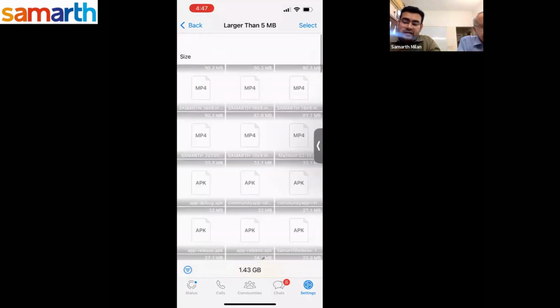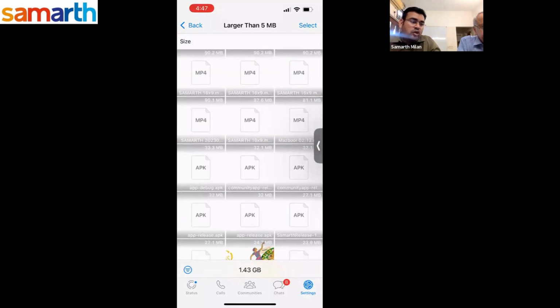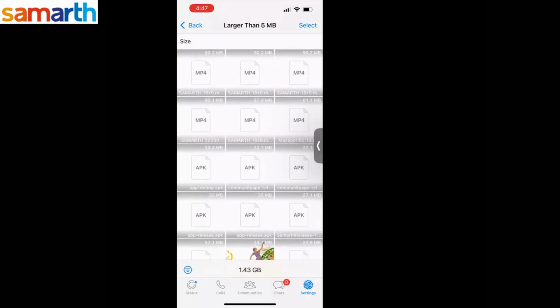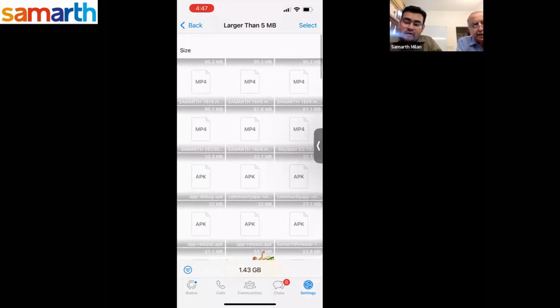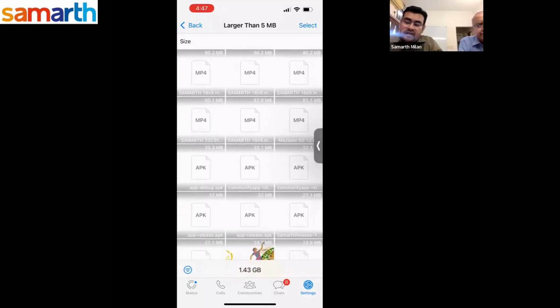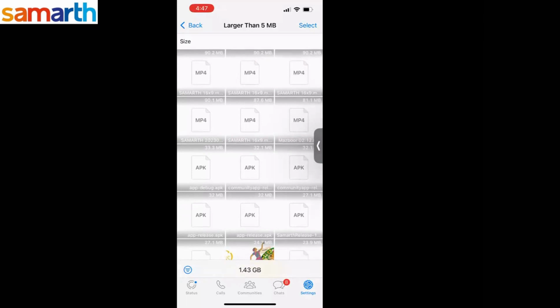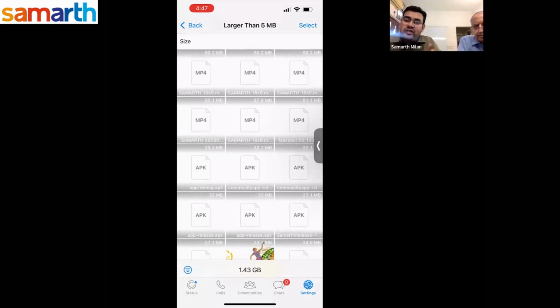So here you get at one place everything that is bigger than 5 MB, and the total of how much they are using. Okay. Now let's say I want to delete some of this, because I can't go into one group and see what is big there to delete. I can see all of them together here, whichever group they belong to.